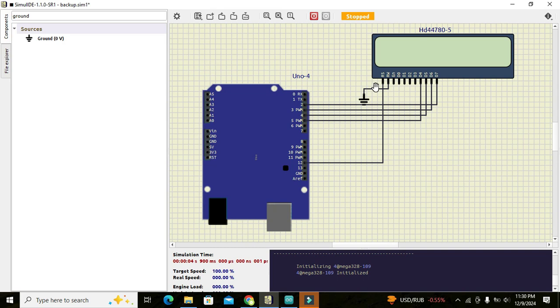Or we can remove it. Also this one. Now we need to connect enable with pin number 11. So this is our setup. RS is register select, RW is read write, EN is enable. So now all the pins are connected with each other.